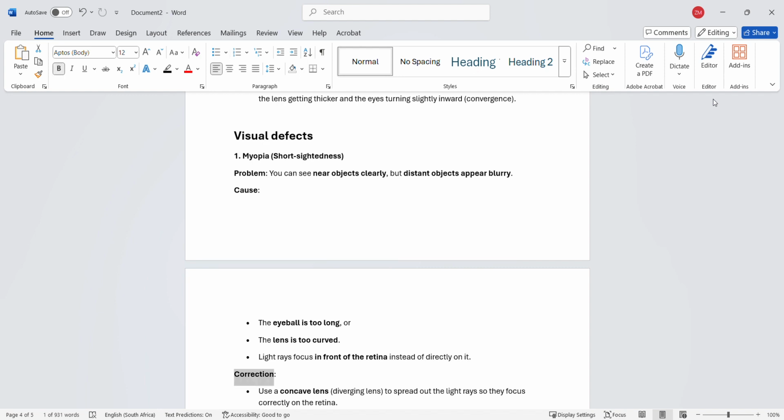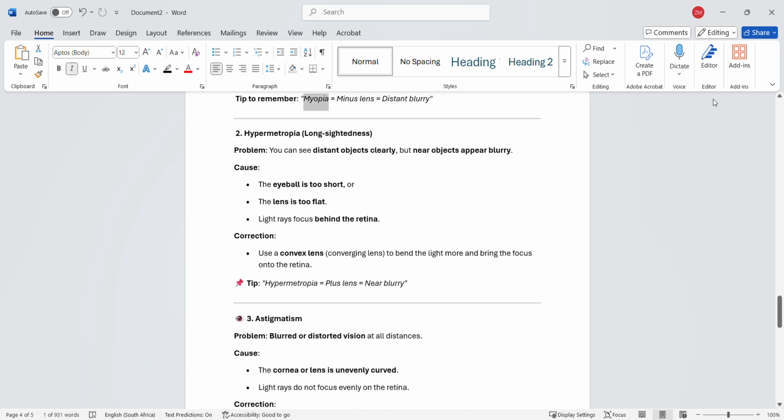Correction: use a concave lens, diverging lens, to spread out the light rays so they focus correctly on the retina. Tip to remember: myopia equals minus lens equals distant blurry.